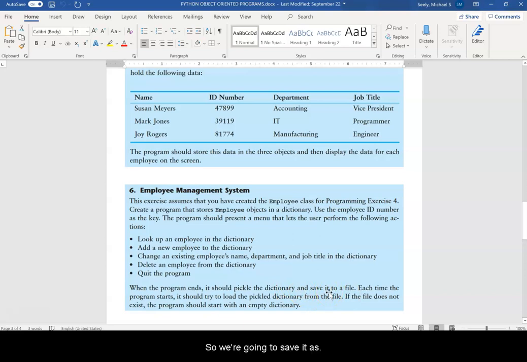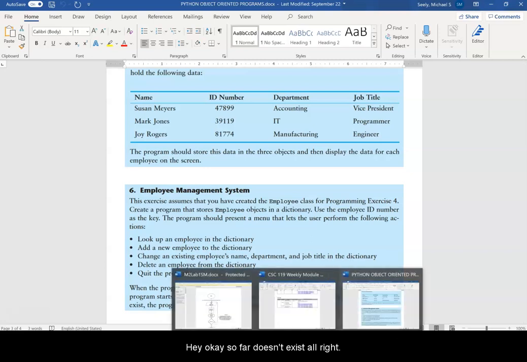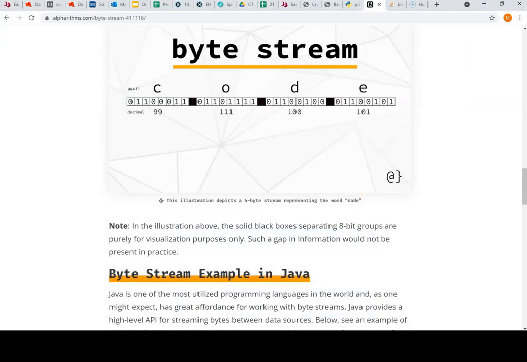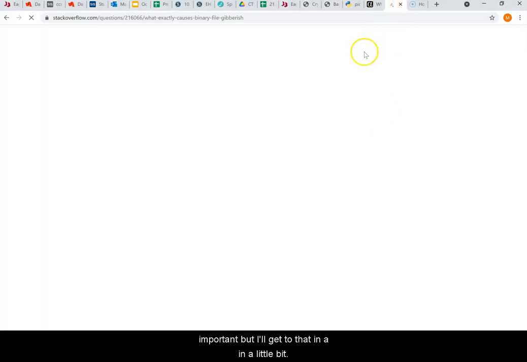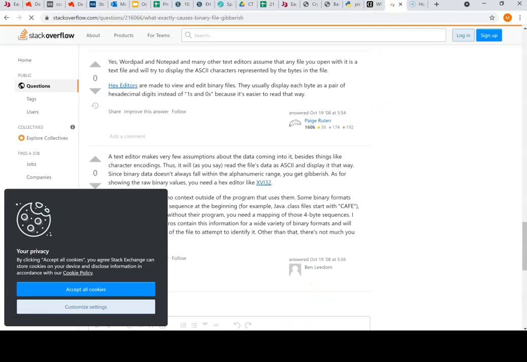So we're going to save it as, I don't know, employee dot, and I think when I saw this, it's a .dat file. Okay, so the file doesn't exist. All right. Now, what's weird is that when it's saved, it actually... Well, I'll show you. There's something else here too that's important, but I'll get to that in a little bit.